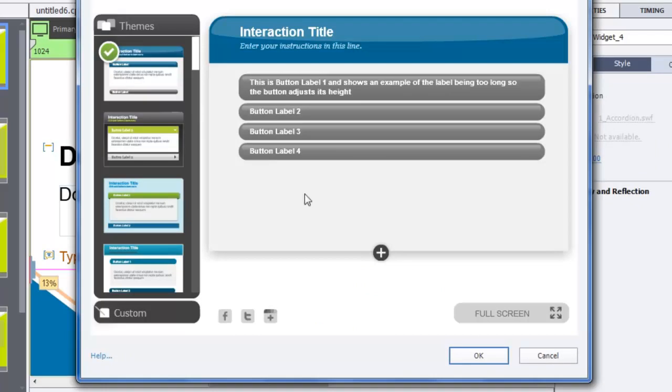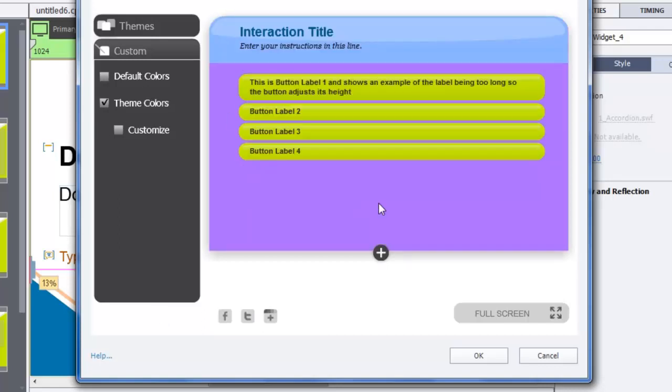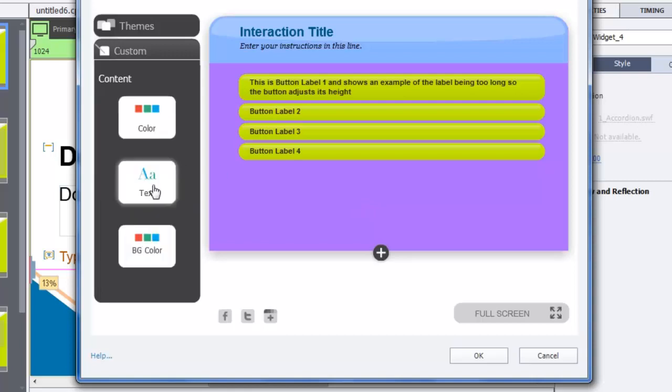Now, notice when you drop in the interaction, you have the option to choose a custom theme. Notice here, theme colors. You can automatically assign the theme colors, and you can customize those theme colors so that you like the way that those colors come in.